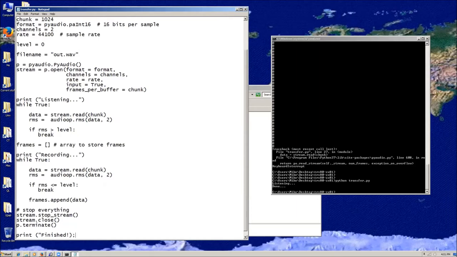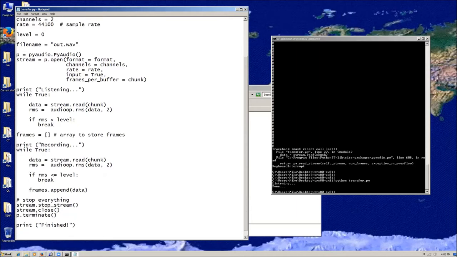And so this will create a WAV file called wave.out. Oops, I keep doing that. But let's actually move, so that actually does not. So now we need to actually create the WAV file.